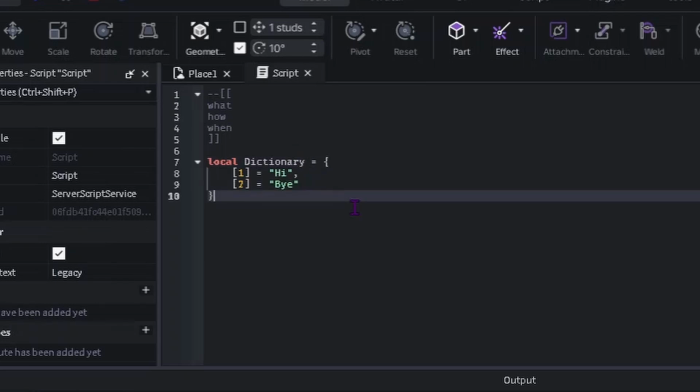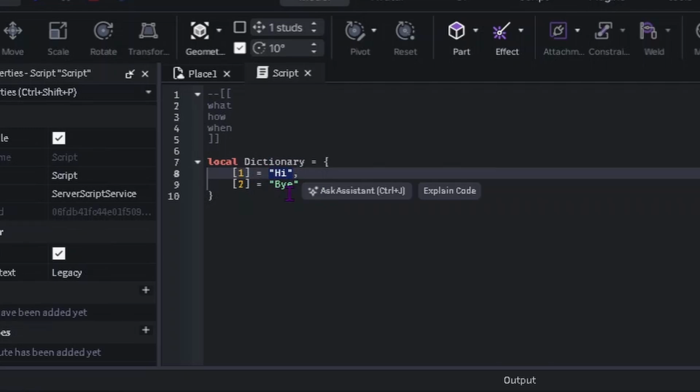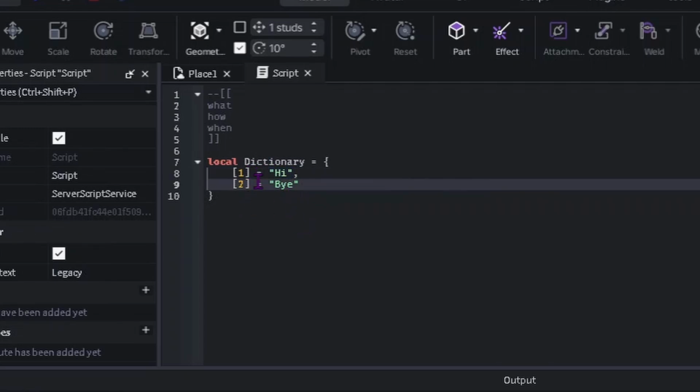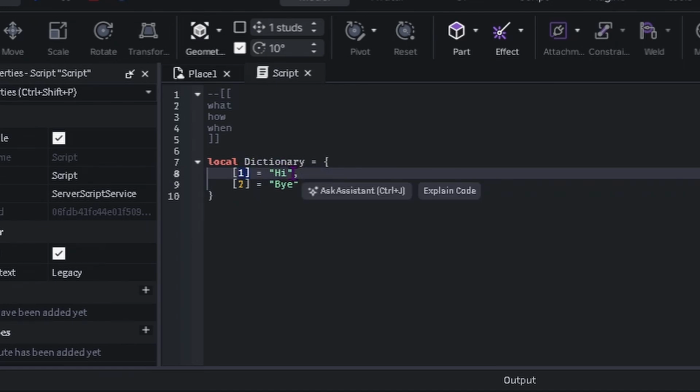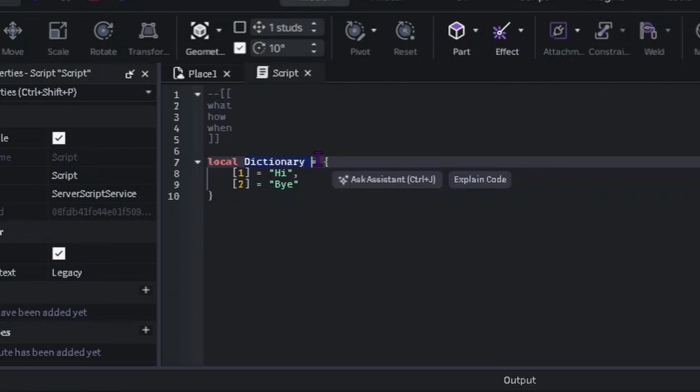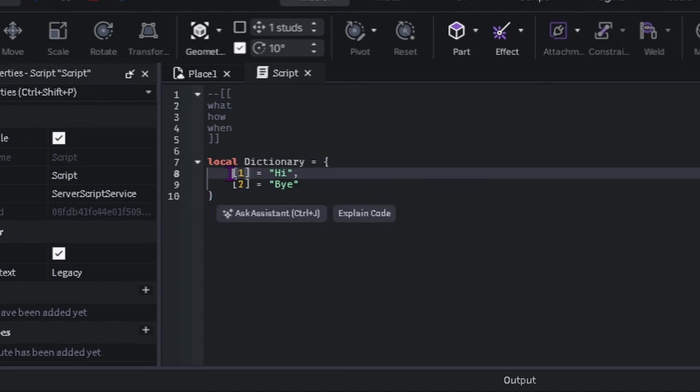Alright, so here I've created a small dictionary. These numbers you see here inside the square brackets are the keys, and the equals sign is followed by the data. You can even call it a value. That's why a dictionary follows key value pairs. So that's basically the syntax for a dictionary. You use the local keyword followed by the variable name and curly brackets, similar to arrays, and then you put a key equals the data, and then you put a comma.